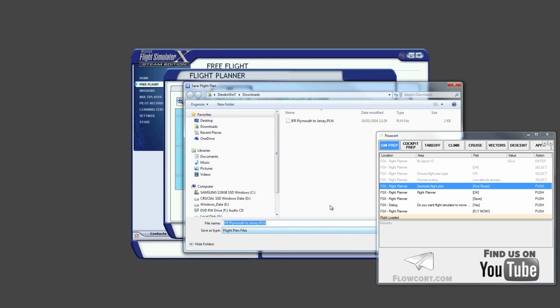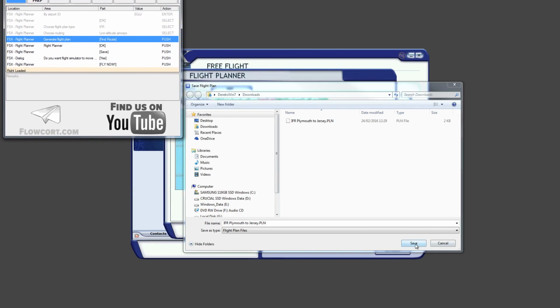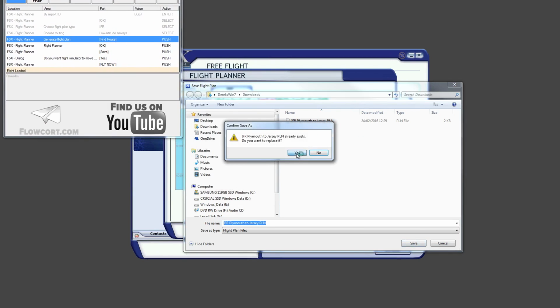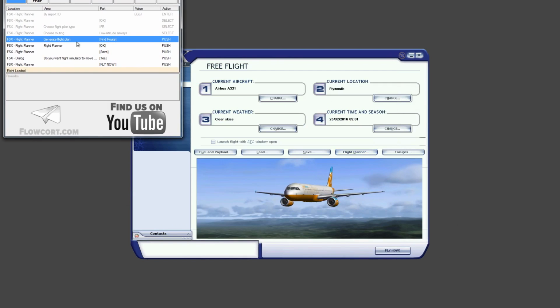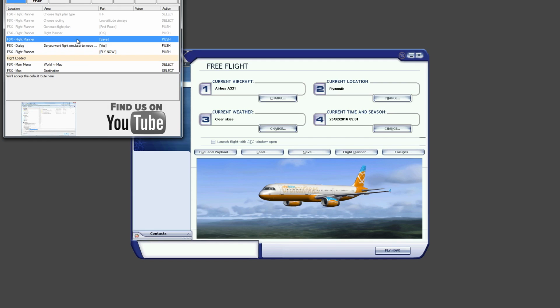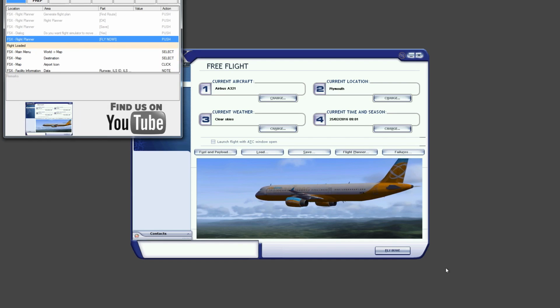Okay, that's it. So it asks me if I want to save. I'll need to move this out of the way again temporarily. I've already got it saved, but I'll just overwrite it. And do I want to move it? Yes, I do. And those are those steps there. So for the next step, do you want to move the flight simulator to? I've already done that, and it's fly now.